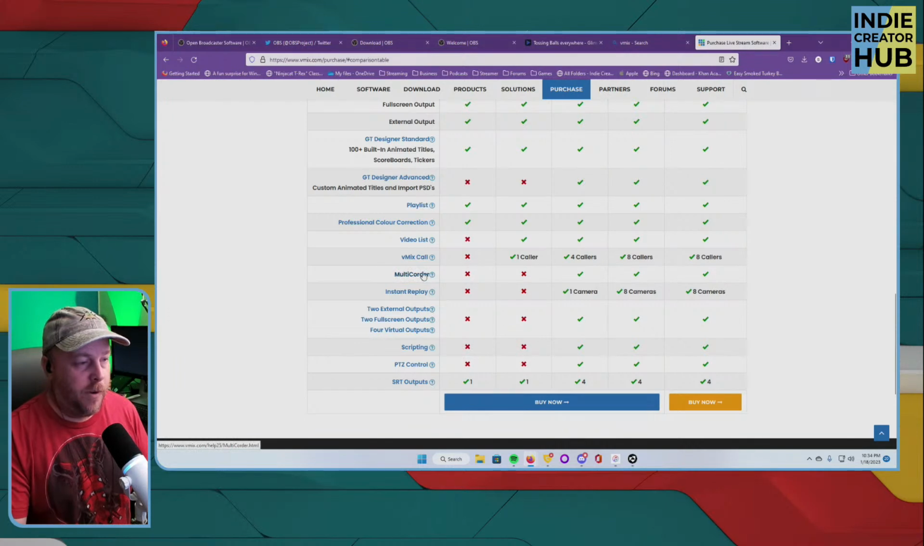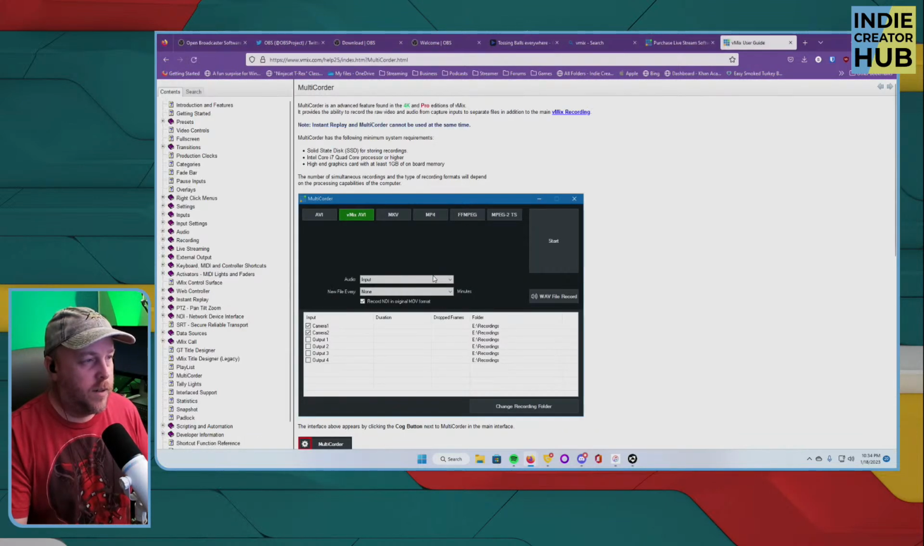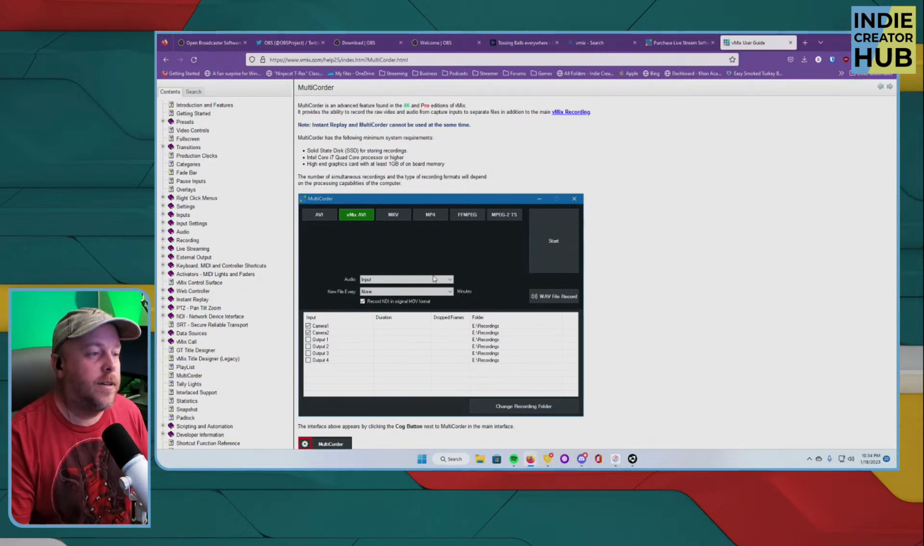All right, so you don't get multi-quarter, which is, what is multi-quarter? Is an advanced feature found in 4K and Pro editions of vMix. Provides the ability to record the raw video and audio from capture inputs to separate files. Oh, okay. So it's ISOs.